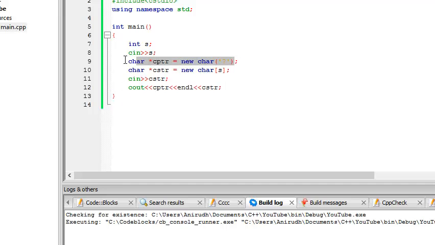But the main problem is this. As I said earlier, this operator has been overloaded to print out the entire string. As you can see here, this is just a character pointer, but why is it printing out the entire string? Well, the reason is that this has been overloaded to print the entire string, and this is again a character pointer. But this does not contain a string within it. It is not pointing to a string, but only a single character.